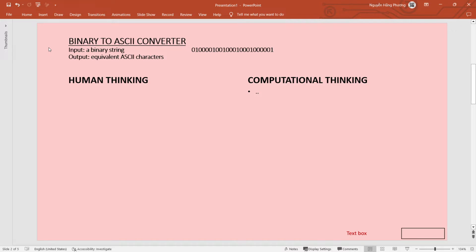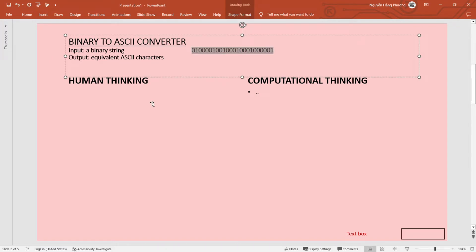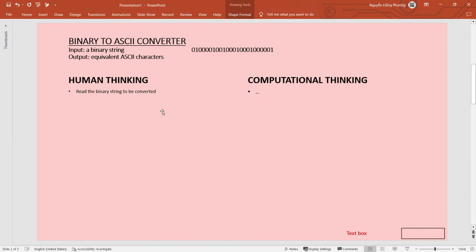You first need to think of the solution as a human, right? A human using paper and pen to solve it. So if we were in chapter 1, and I give you a question like, convert this binary string into the equivalent ASCII characters, how would you solve it? The first step will be to read the binary string to be converted. Yes, we can read it, right?